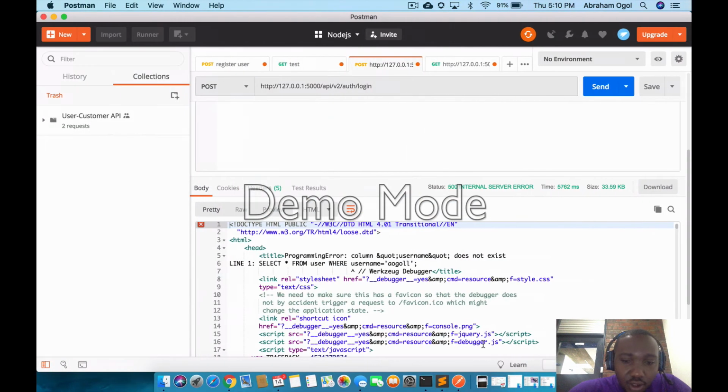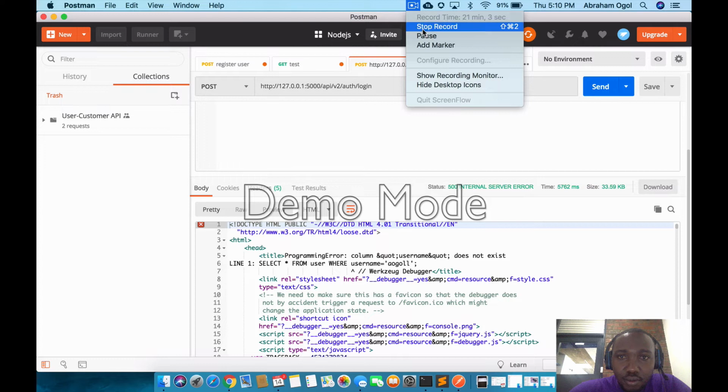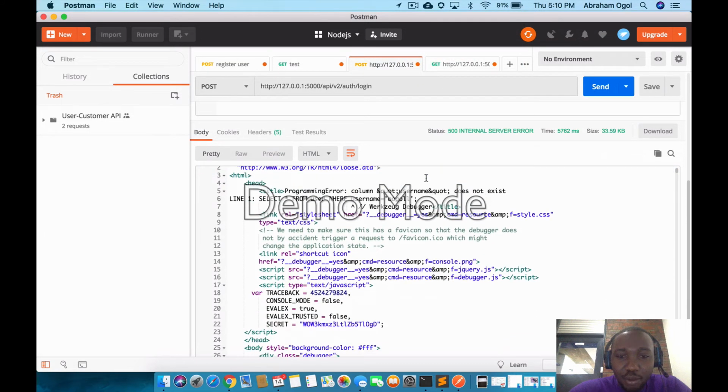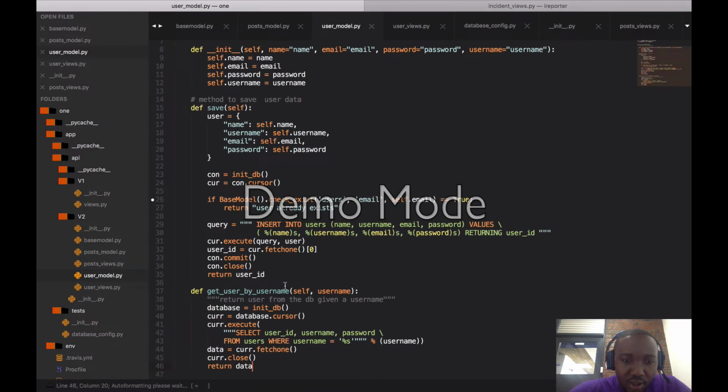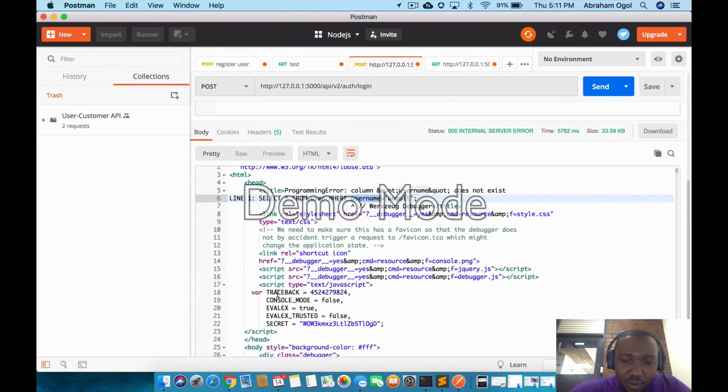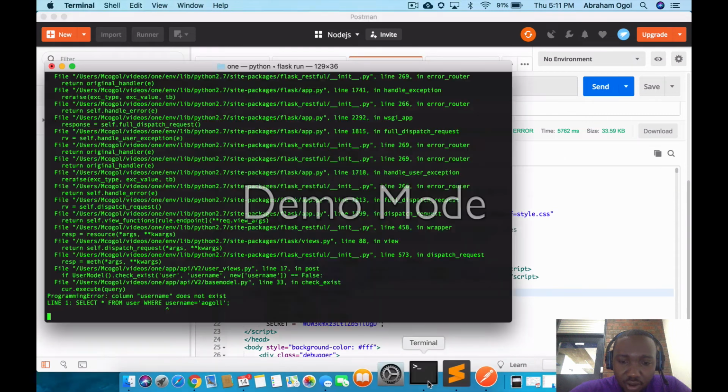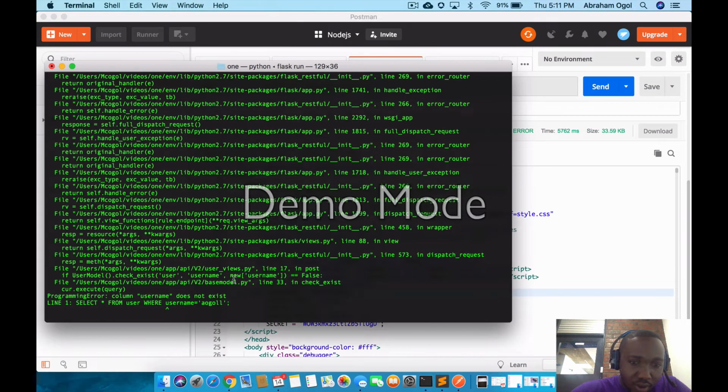Okay, let me just check. Okay, so I didn't post this. I might not have posted this. Apologies. So I'm just trying to figure out this username. So I don't know which column I am actually calling. But let me see this in the terminal so that I'll be able to see which column I am actually calling.